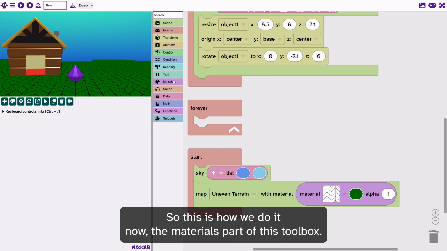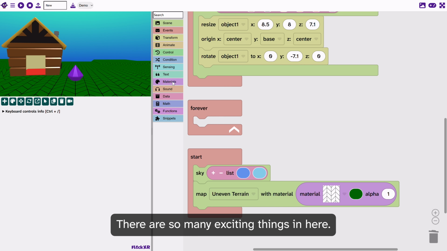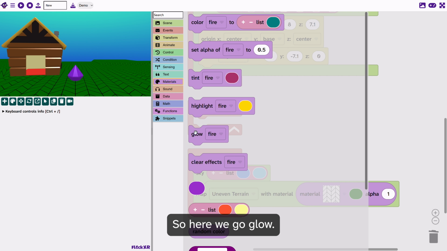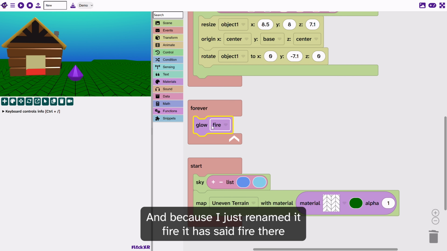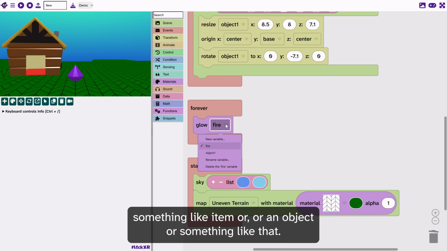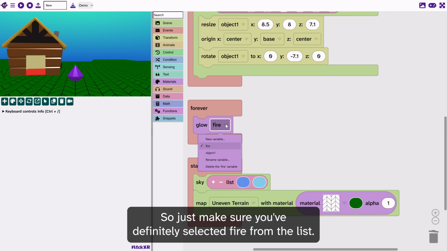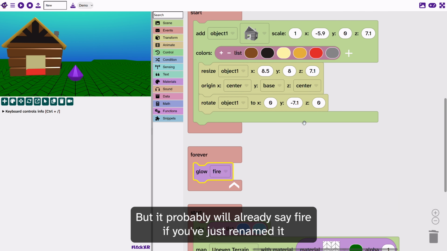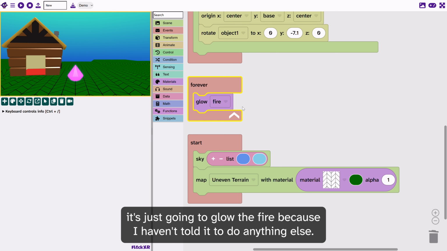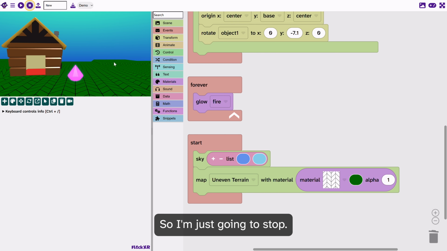Now, the materials part of this toolbox. There are so many exciting things in here, but the thing I'm going to pick is the glow block. So here we go, glow. And because I just renamed it fire, it has said fire there, but in case you're in a different part, then you might have something like item or an object. So just make sure you've definitely selected fire from the list, but it probably will already say fire if you've just renamed it. Okay, so it's going to glow the fire. Now, if I press play, it's just going to glow the fire because I haven't told it to do anything else. So I'm just going to stop.